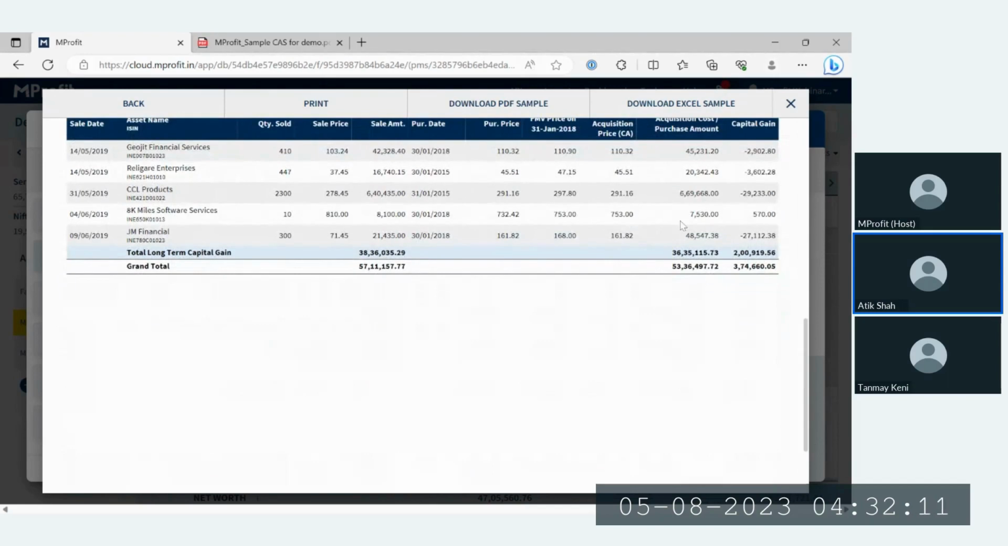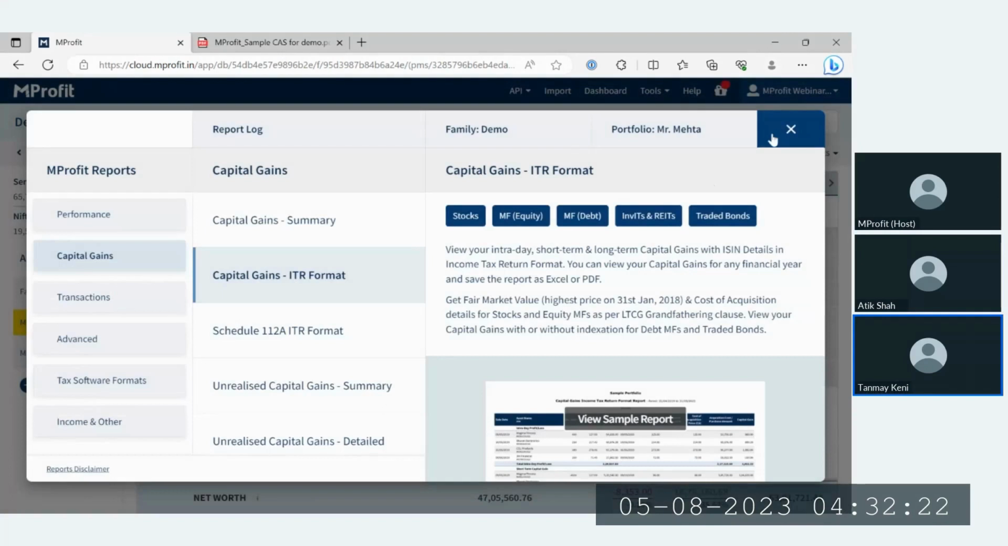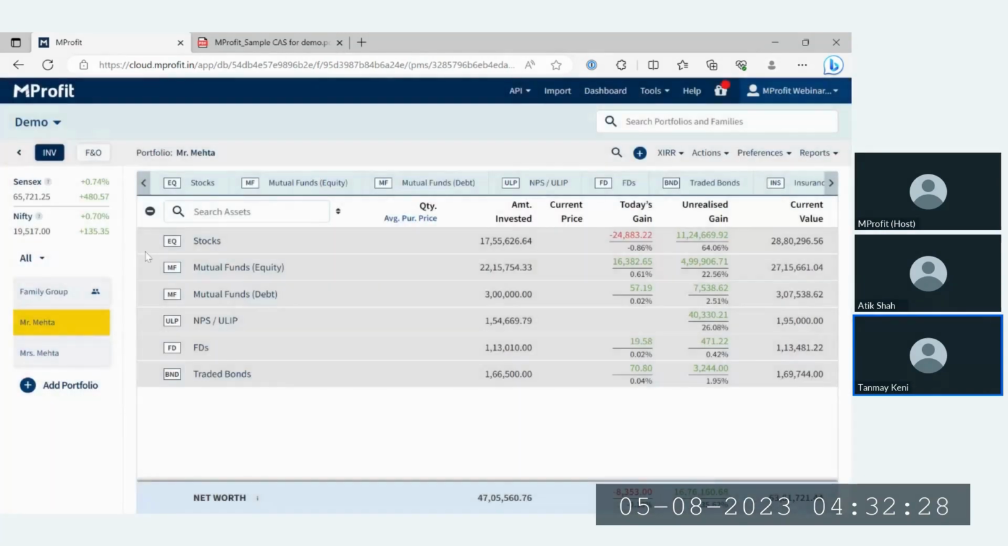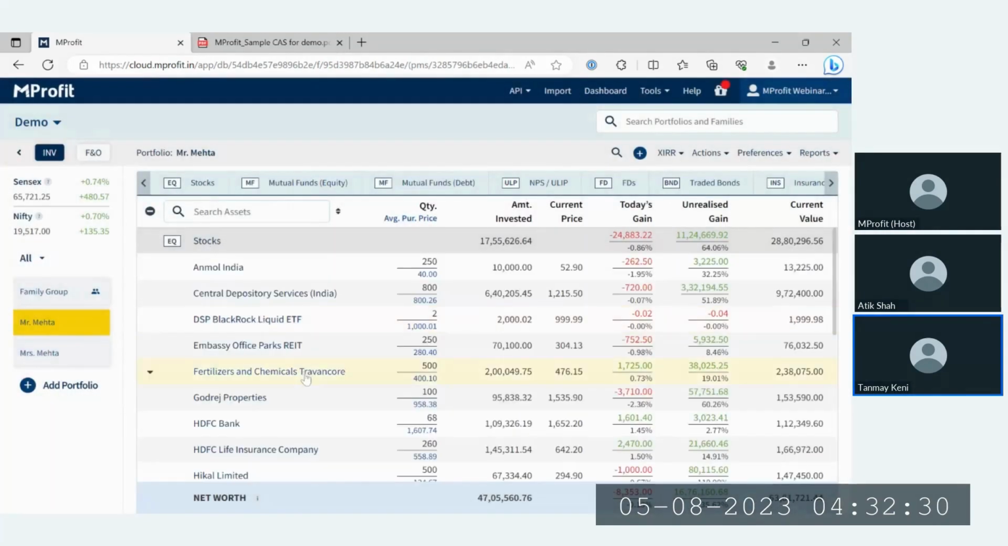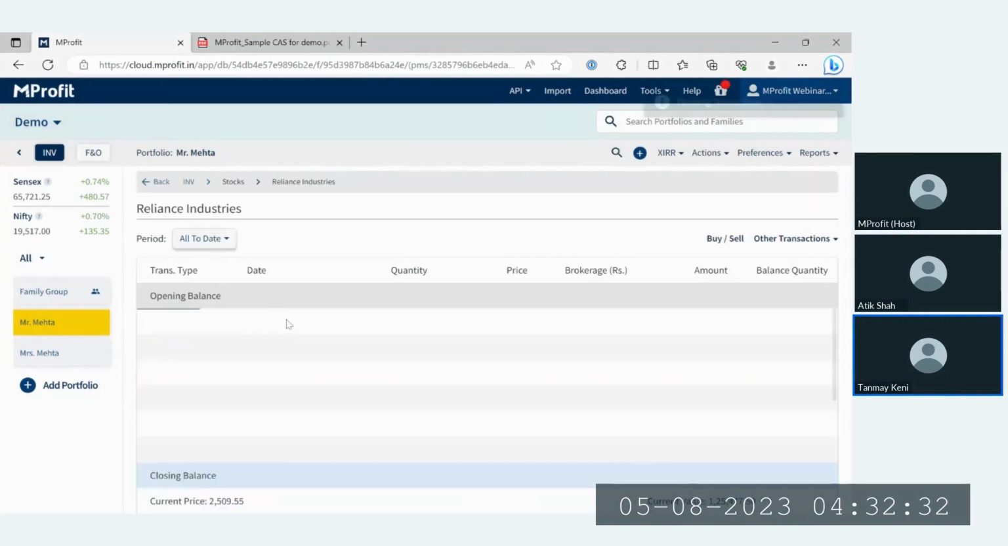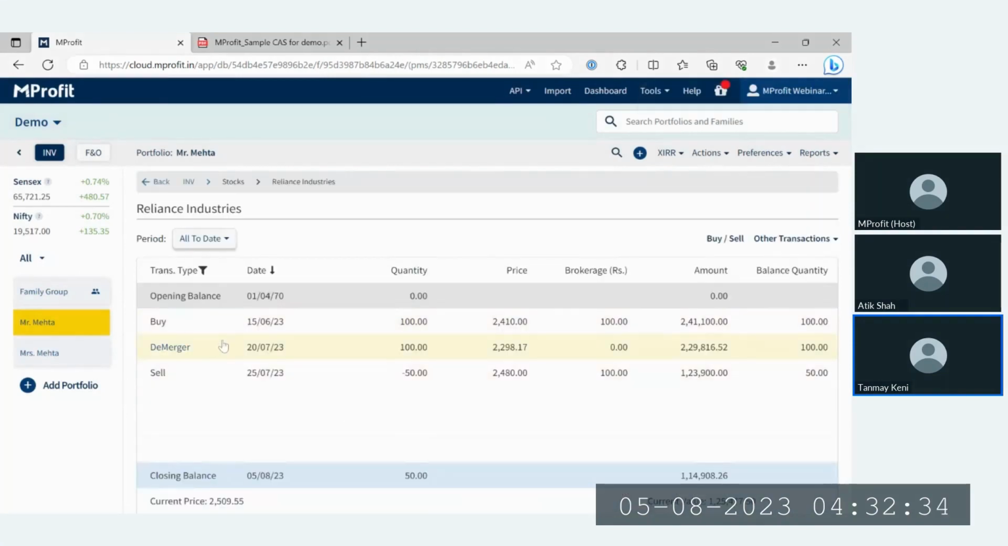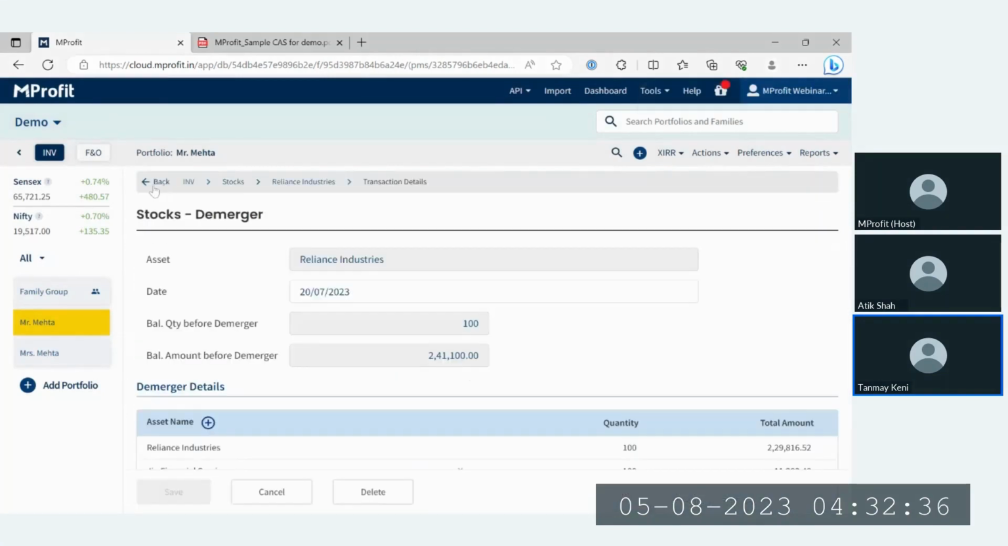Tanmay, if you wanted to just talk a little bit about how MProfit accounts for the capital gains with the corporate actions, I can let you talk about that if you want to. Yeah, sure. All the capital gains are basically considering all the corporate actions. You must be aware that Atik just showed you the HDFC Limited to HDFC Bank merger, as well as recently there was the Reliance to Jio demerger as well.